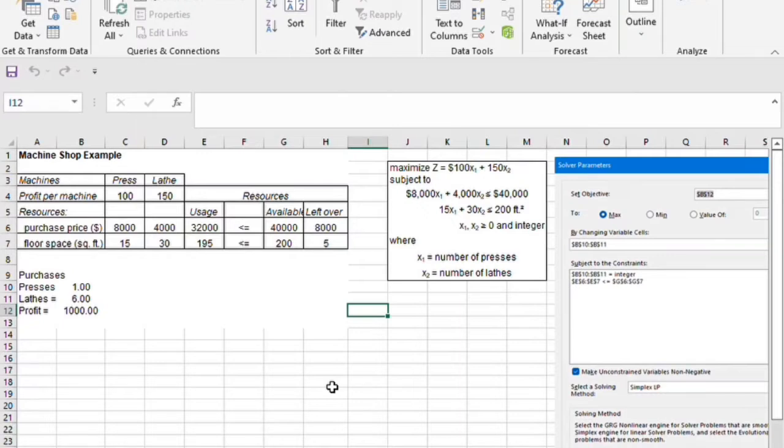Recall that this model was formulated as maximize Z equal 100x sub 1 plus x sub 2 subject to yung mga constraints niya where x sub 1 equal number of presses and x sub 2 equal number of lathe. Dito sa table na input na yung mga data na nabigay. Para ma-solve natin yan, naka-solve na siya. Para makuha natin tong 1 and 6, tas yung profit niya.